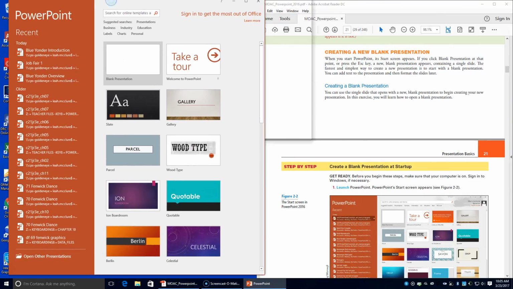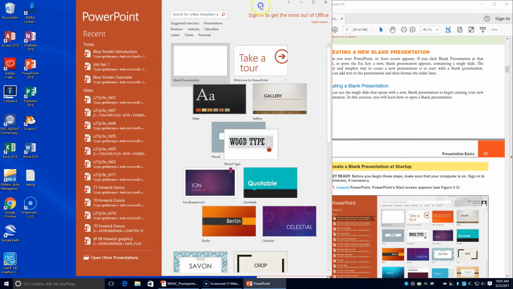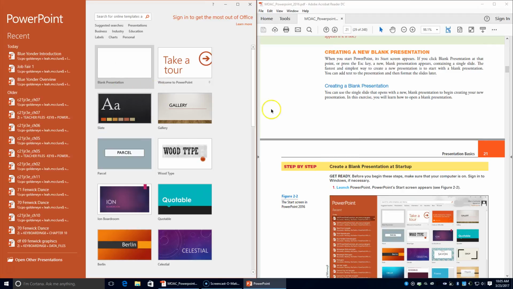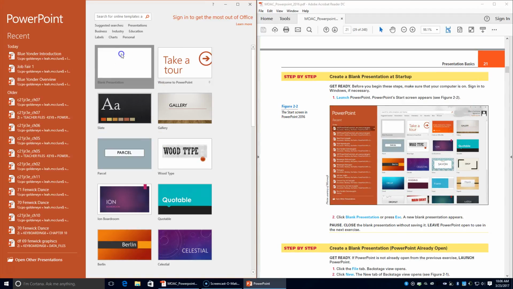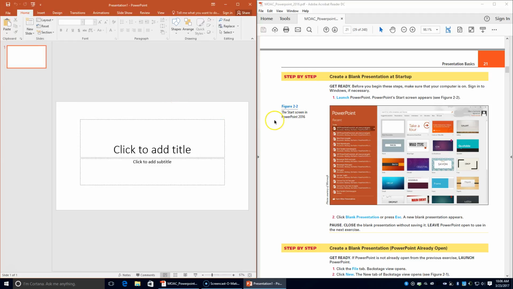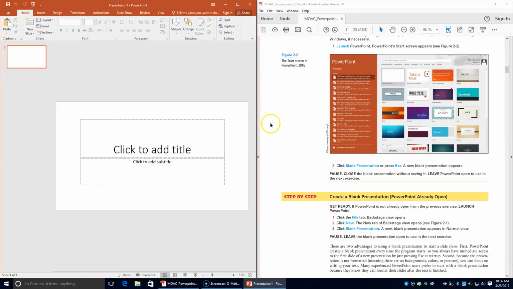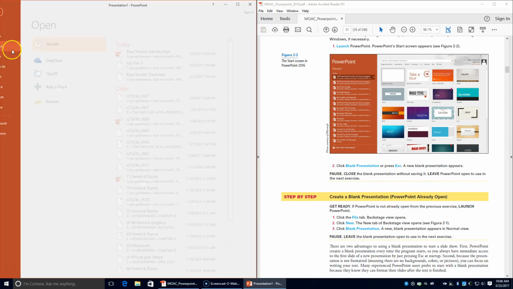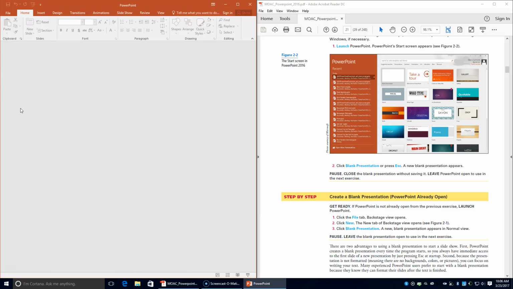Alright, I'm going to move this on over. Okay, and it tells us to click on blank presentation. Now it tells us to pause, close the blank presentation without saving it. Okay, close. And a new blank, let's see, leave PowerPoint open to use it in the next exercise.